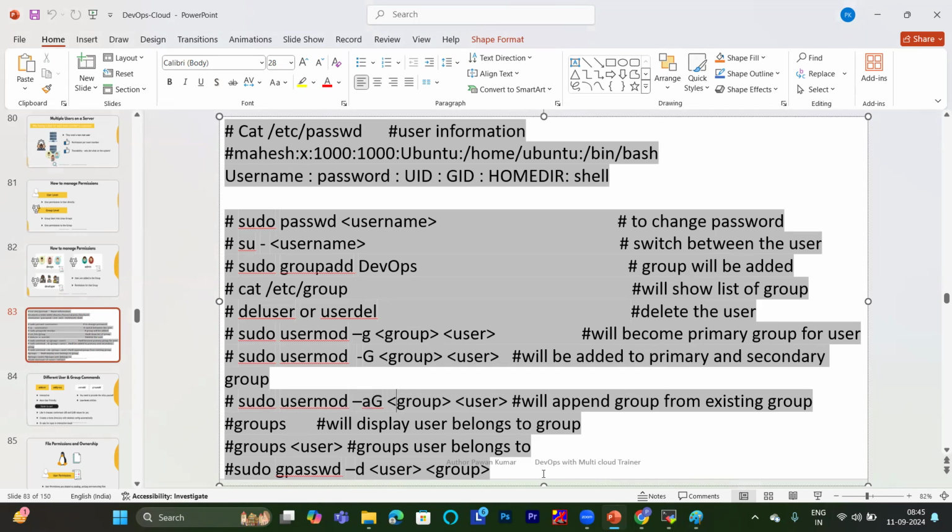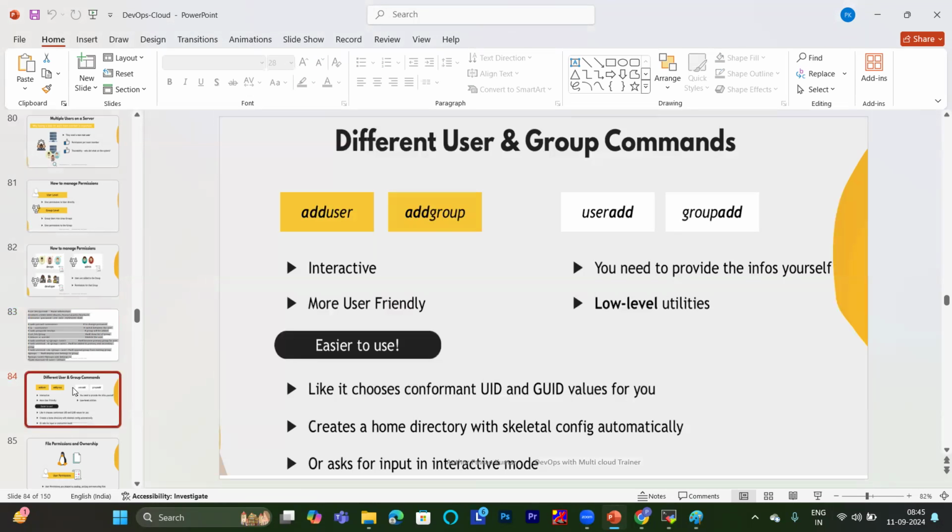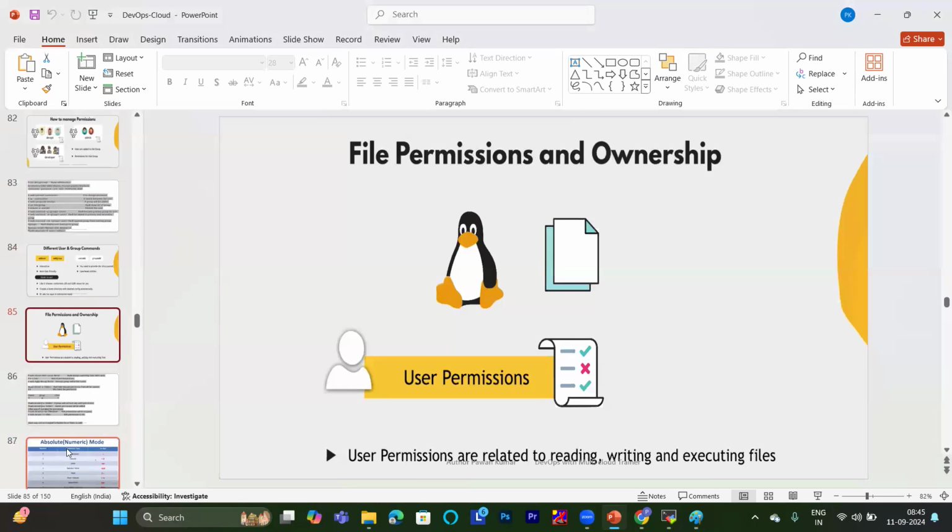So please use this documentation. I want you people to explore here. This is a very, very important part. This is simple, not complicated, so you can use it. For users and group commands, either you can use adduser, or you can use addgroup, either useradd or groupadd. This is what you can do from here. Then coming to file permission and ownership, we need to know about file permission and ownership.